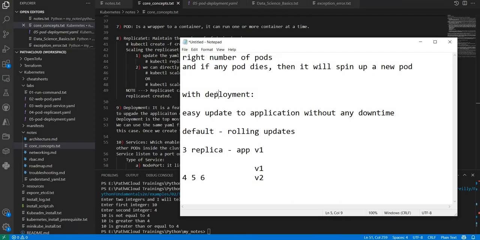So with the deployment, you have the liberty to roll back your application again to the v1, which was not there with the replica set, because replica sets were giving the assurance only to run a particular number of pods, right? Whatever you want. Only those number of pods you can run with the replica set. But with the deployment, you have your control on your rolling update, right?